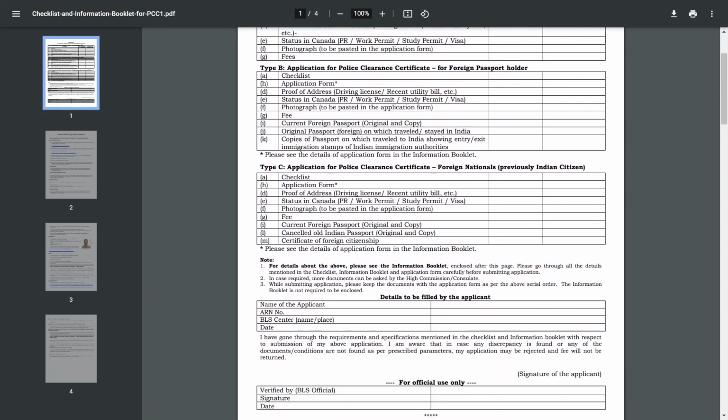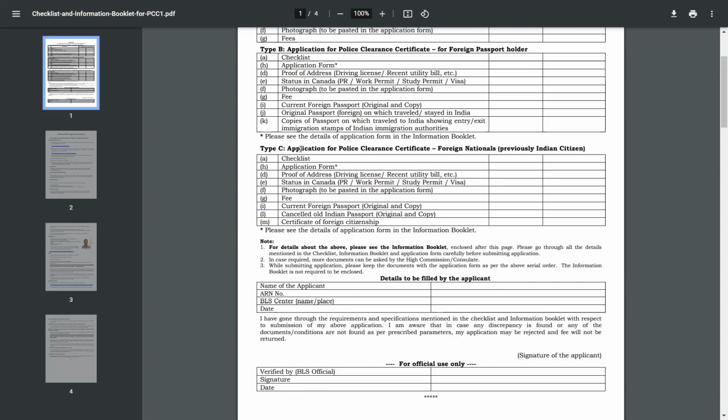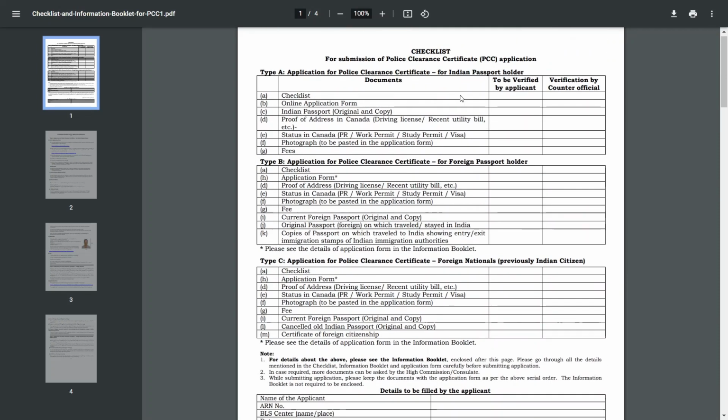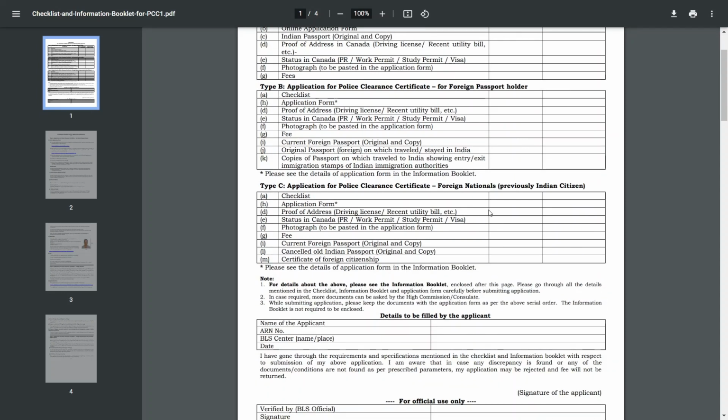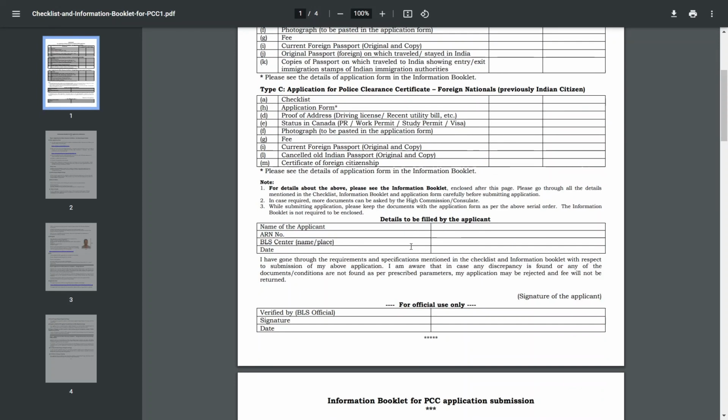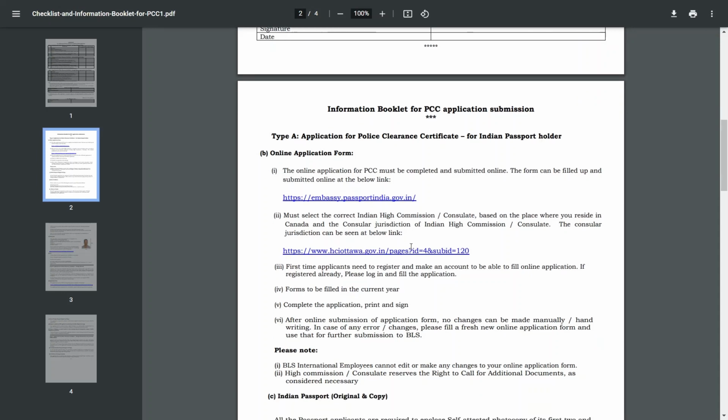And here, let's go again, you need to fill up here as per your nationality. Indian passport holders should fill up here. If you are a foreign passport holder, you have to fill up here. If you were previously an Indian citizen and now you are a foreign national citizen, then you need to fill up here. And after that, let's go here.